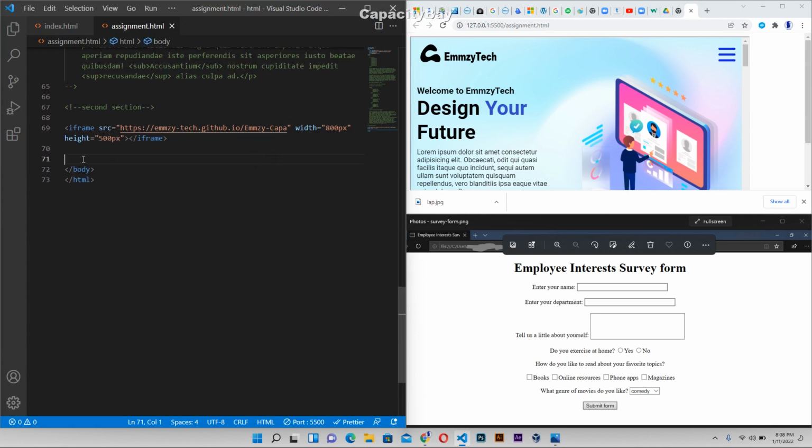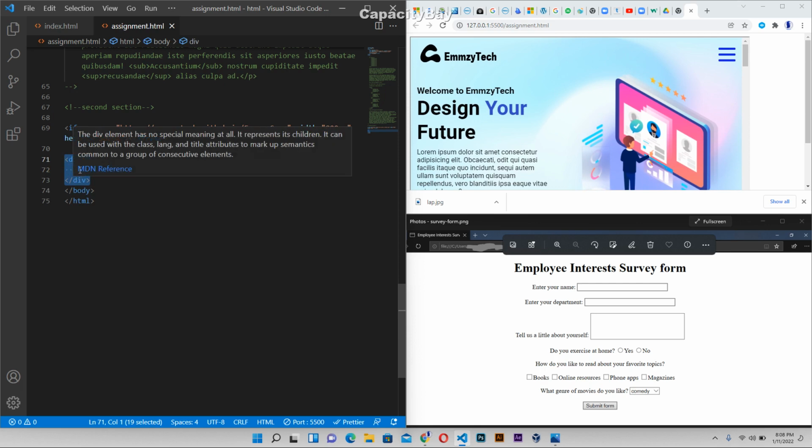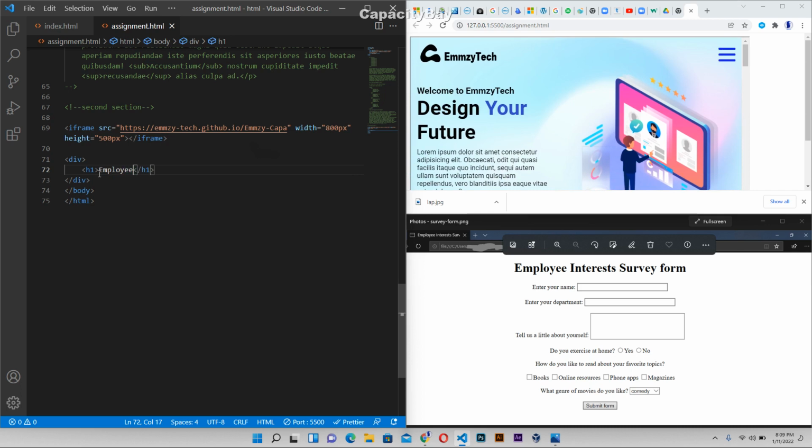Alright, I want to wrap this inside a div because I guess I'm going to justify it. So I just want to wrap it inside the div. This is just like a parent element. So I have my div, and then I'm going to have an h1 with the employee interests survey form.